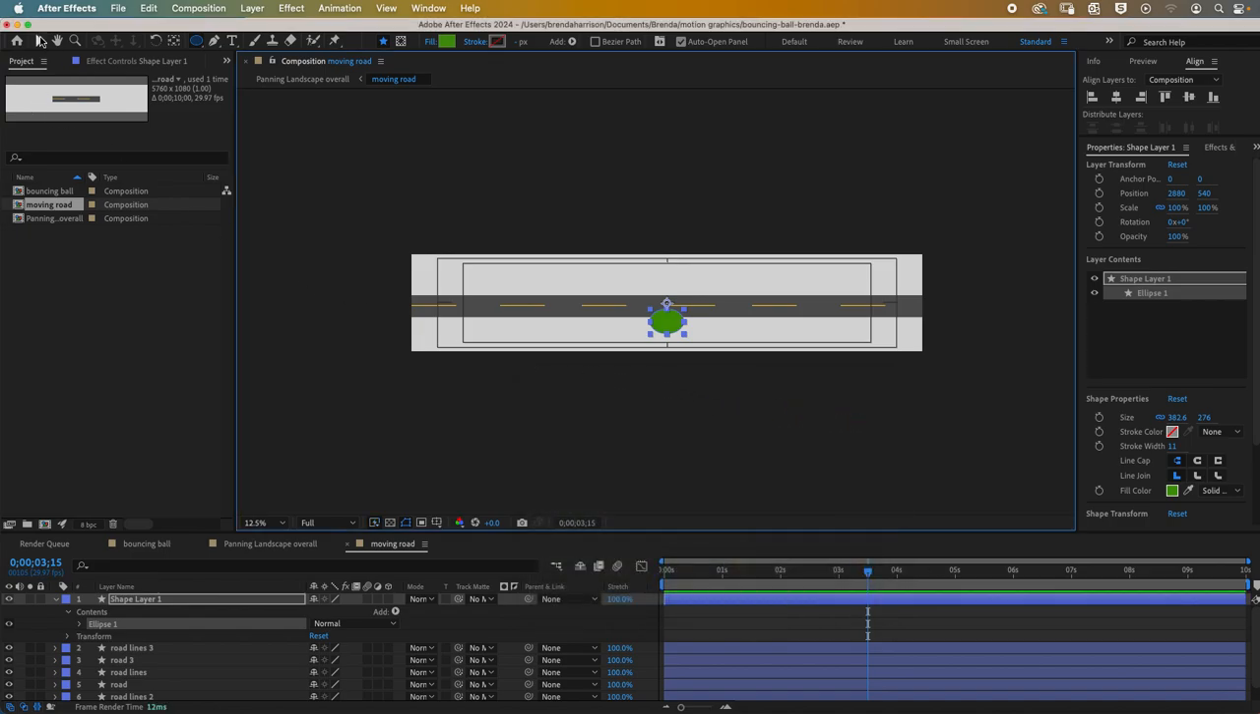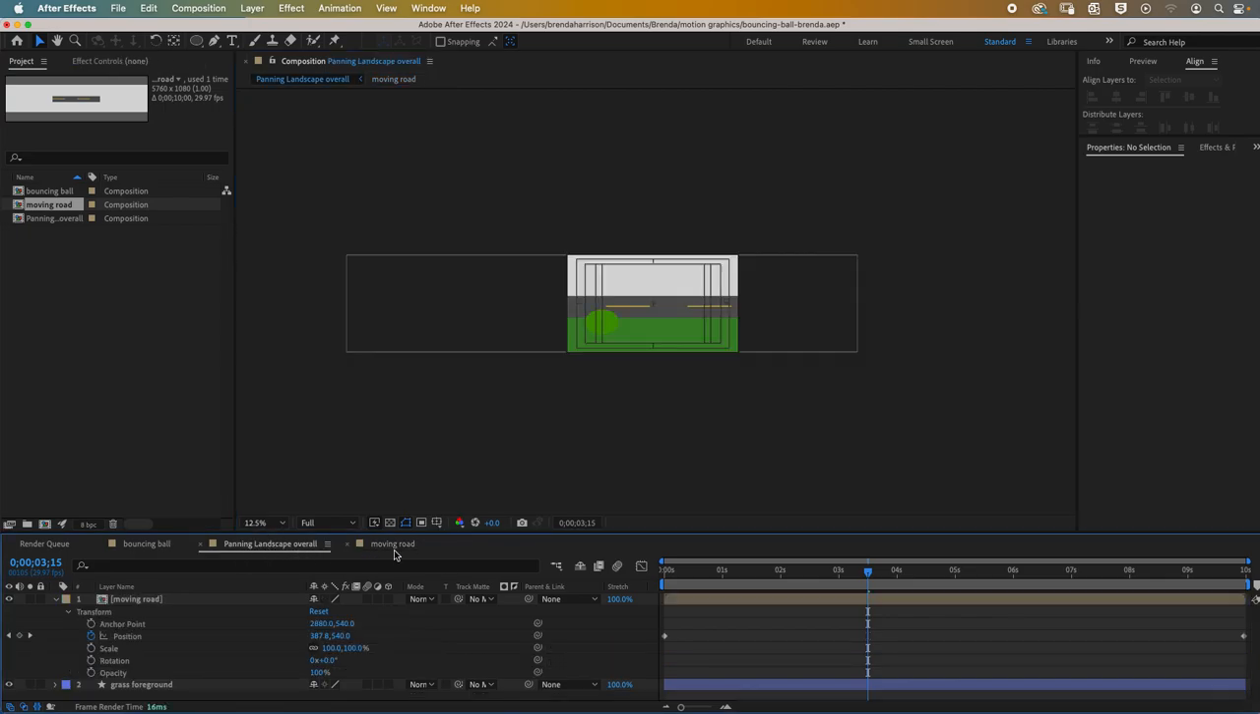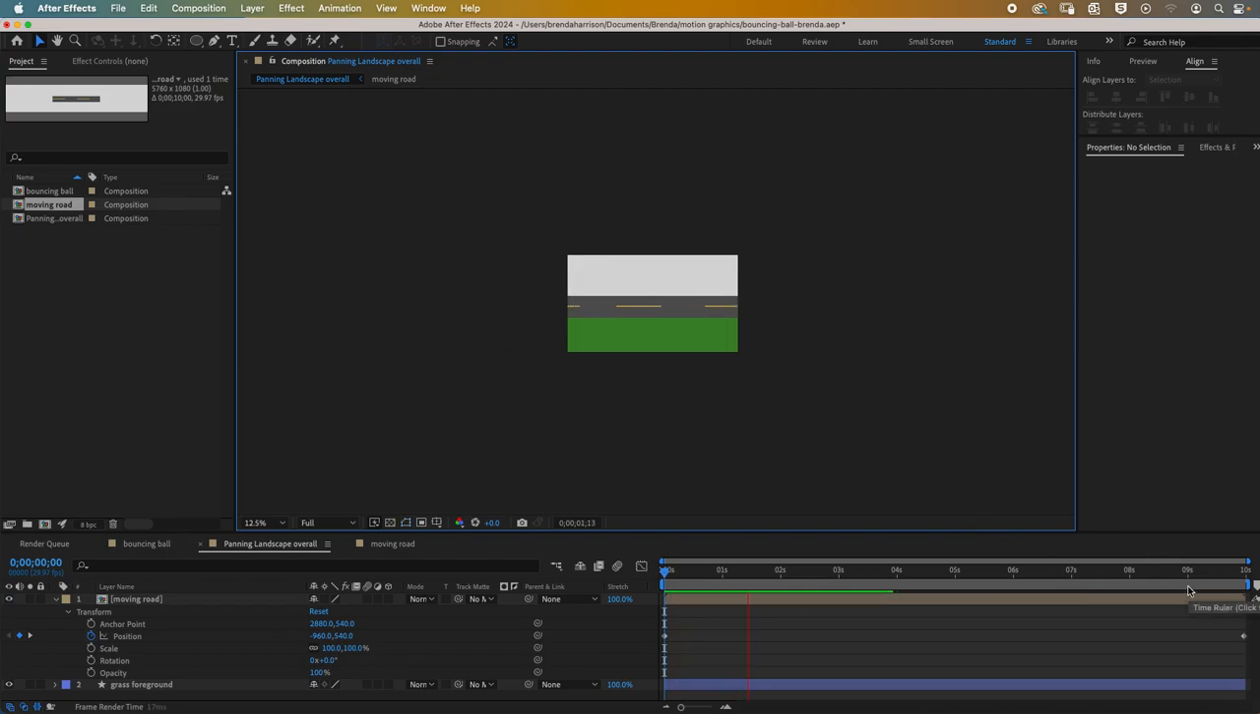And wait, okay. Now let's go test my theory. Back into panning overall. Now watch as that guy comes in. He's on top of our grass. That's fine. Our grass isn't actually moving. It's just a static rectangle. If you want that grass to move, you need to be setting up a 4 wide identical first and last frame composition for your final. Okay, so that's cool. You can see how that works.